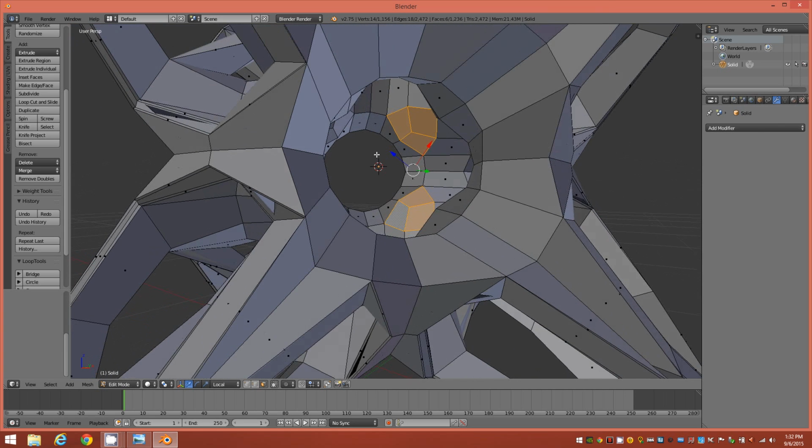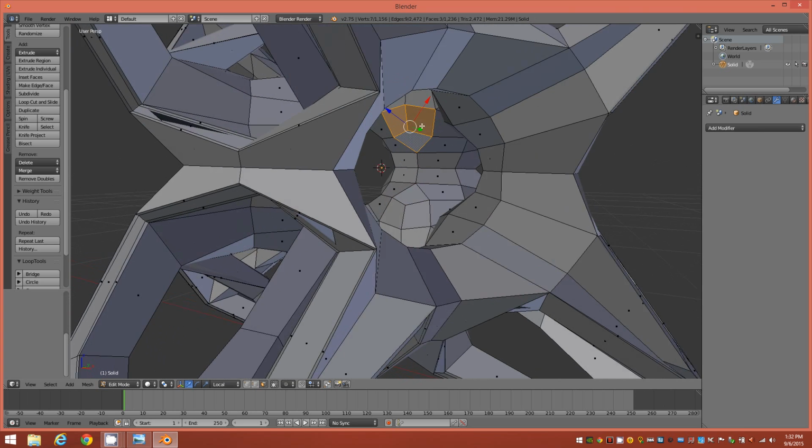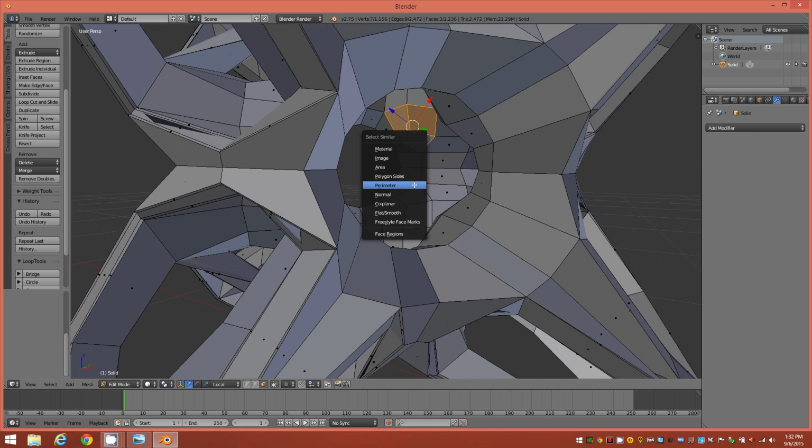But we could do this a little bit more quickly on the interior, just by selecting the first pattern and then holding down Shift, bringing up Select Similar, and choosing Perimeter.